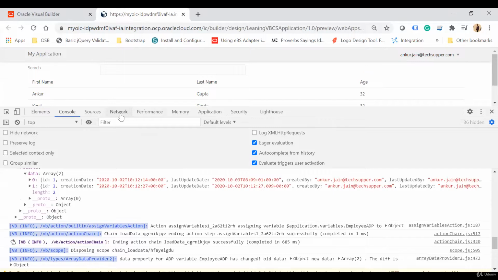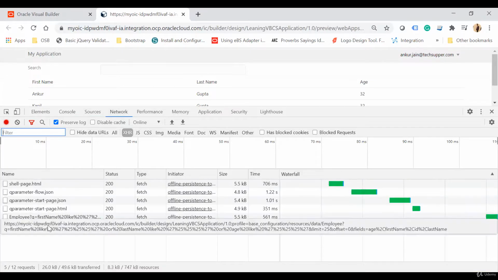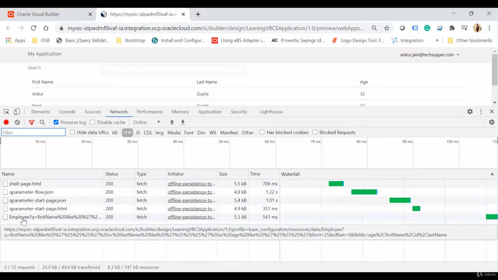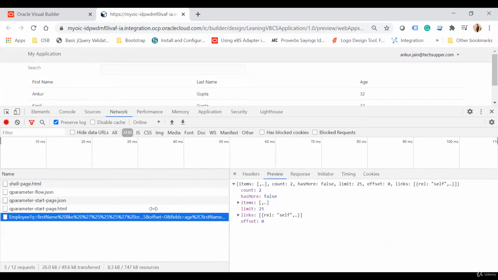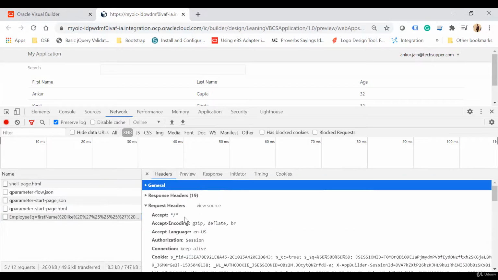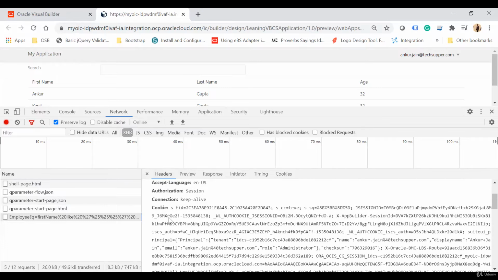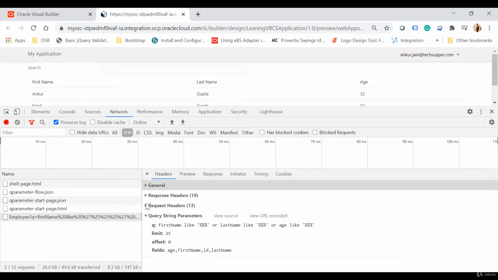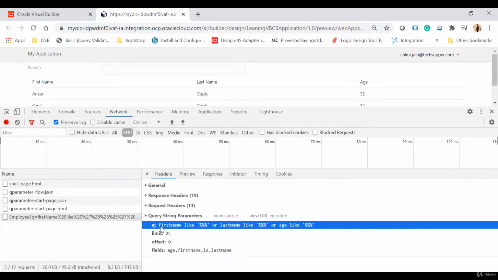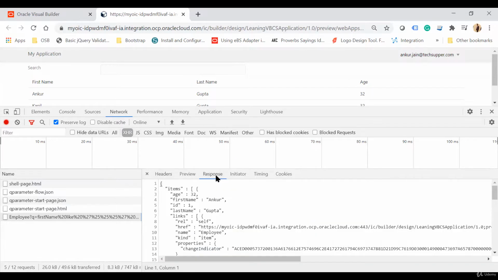Similarly, if you go to the network tab, you can see all the queries here, right? You see the employee endpoint has been called. If you simply click here, you can see the headers, what all headers have been sent as part of the request, and what the response headers are, all will be visible here. And you see the query string, what query string we made, like first name like this, or last name like this, or age like this. You can see the limit, offset, and what fields we are capturing. If you go to the response, it will be visible over here, right?